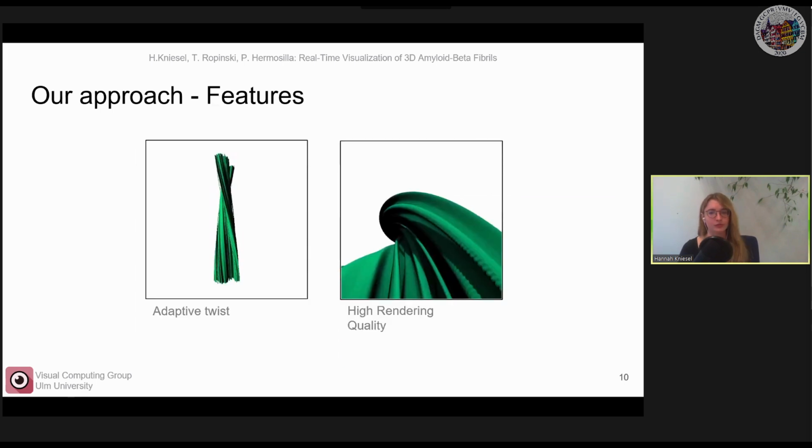Further, our approach is able to implement beneficial features like an adaptive twist value, which can be important for the researcher to fine-tune helical parameters they got from the reconstruction software. And then we're also able to achieve high rendering quality already for low resolution data.